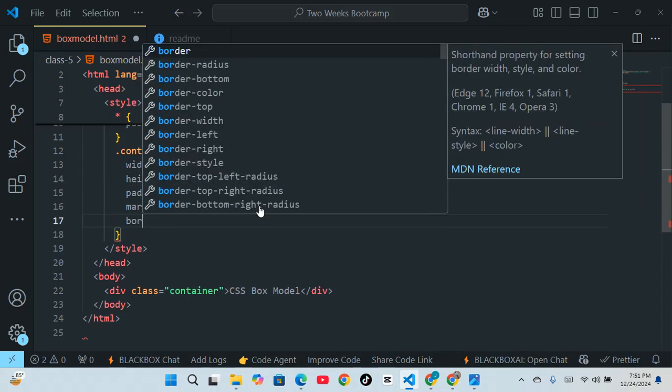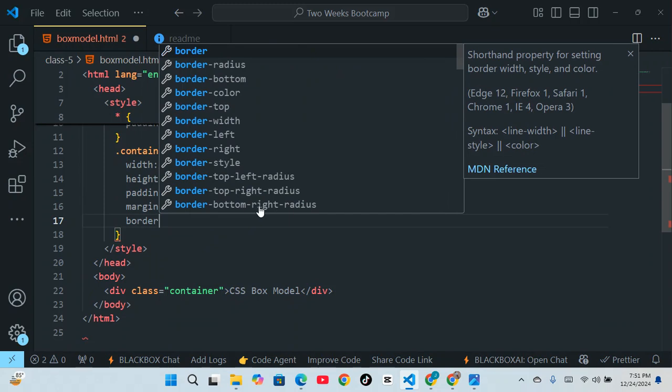So I'll do border. Since I want to define a border, since we are looking at border property now, we have border sides such as the top, the left, the right, and the bottom. So I can set a border side and give it a different color. So I can have a different style for each side of my border.